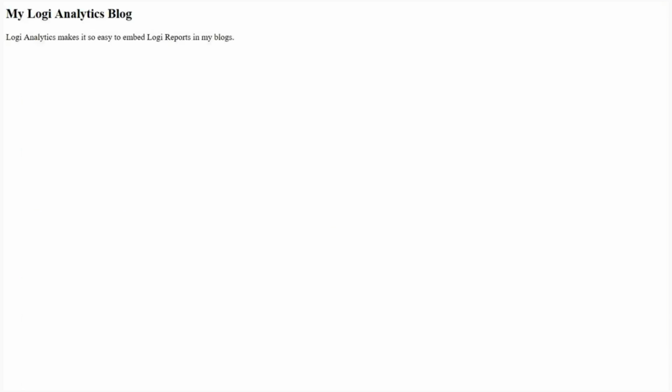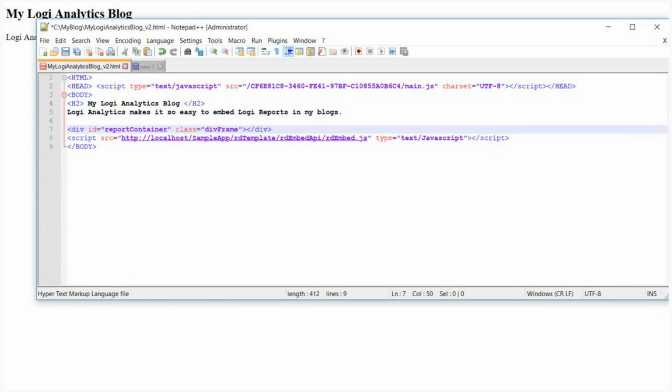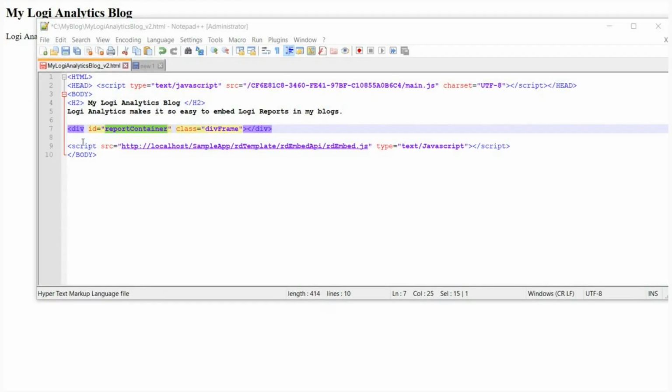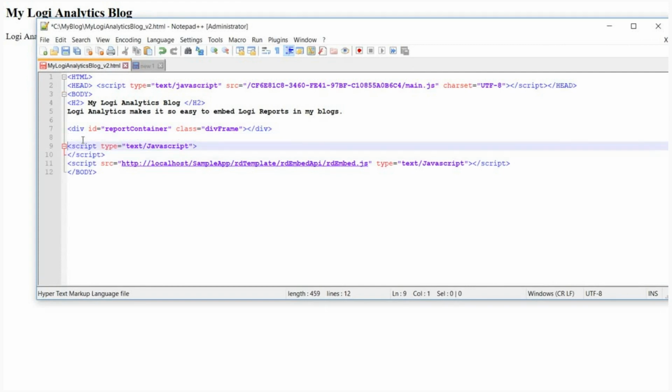Let's try the embedded JavaScript approach to embed a Logi report in my blog. I want to add the order table below my text. To start, open the text editor to modify the page. Create a container for the report in the HTML markup. Let's use the create method to include the orders report. To do that, add this text into your HTML.